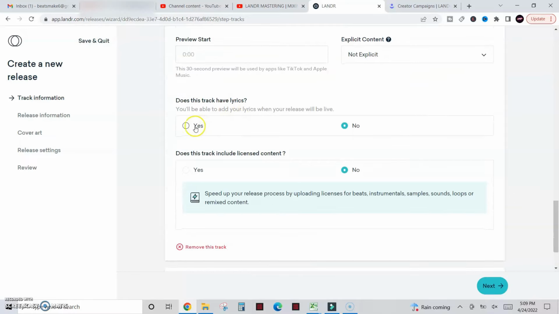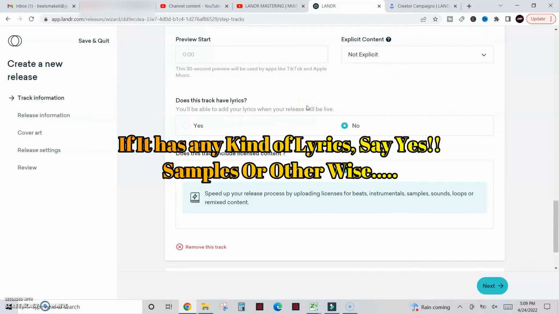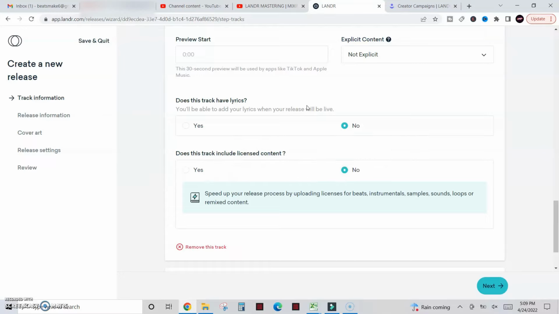Does this track have lyrics? I'm just going to say no, even though it does have lyrics. I'm going to say no, that I kind of took snippets of rap verses or clips of different rap pieces, and I combined them together to make a full-fledged rap.